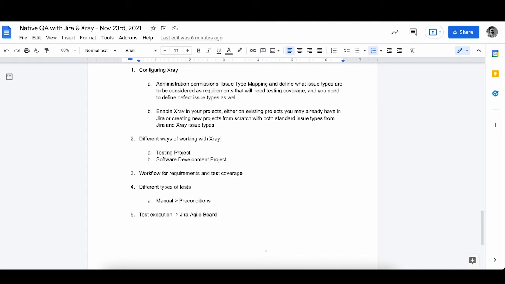So if you're looking forward to use Xray as a standalone solution that will allow you to have all your tests separated from the requirements, you can create a new Jira project with Xray, and you will have all your tests there, all your test sets, which is a way to group different tests that have something in common. You can have all your test plans and your test executions there. And in a different Jira project, you can have everything that's associated to requirements. That's only requirements.